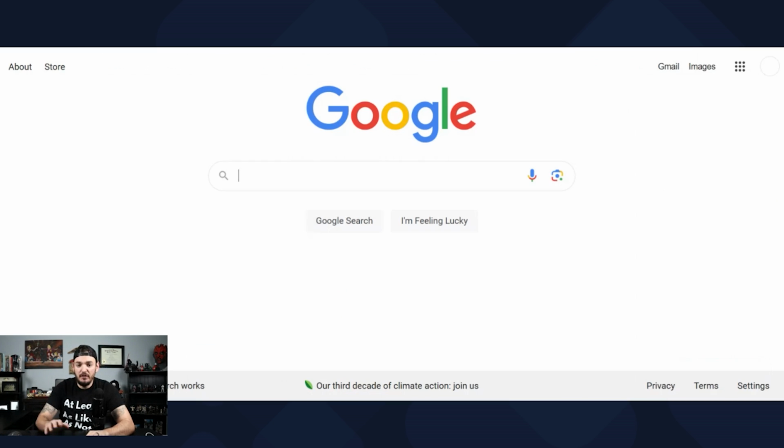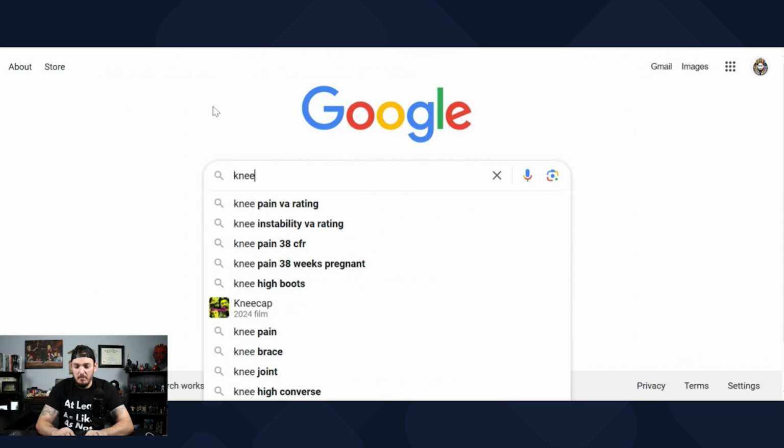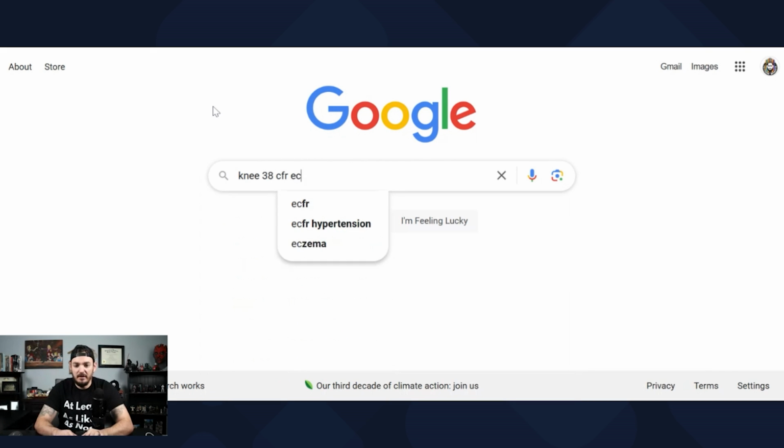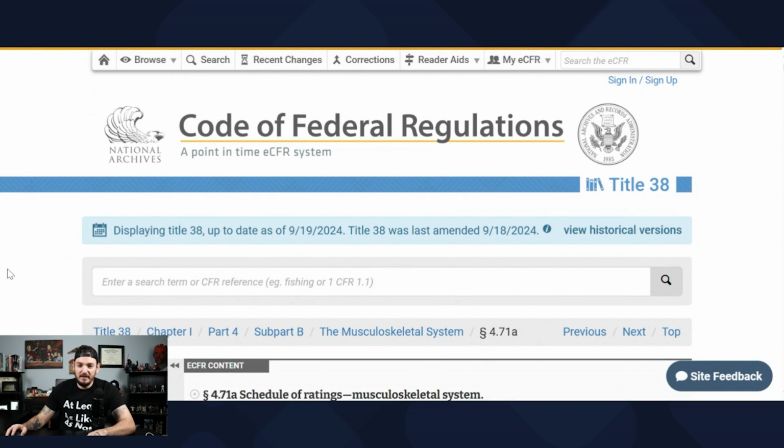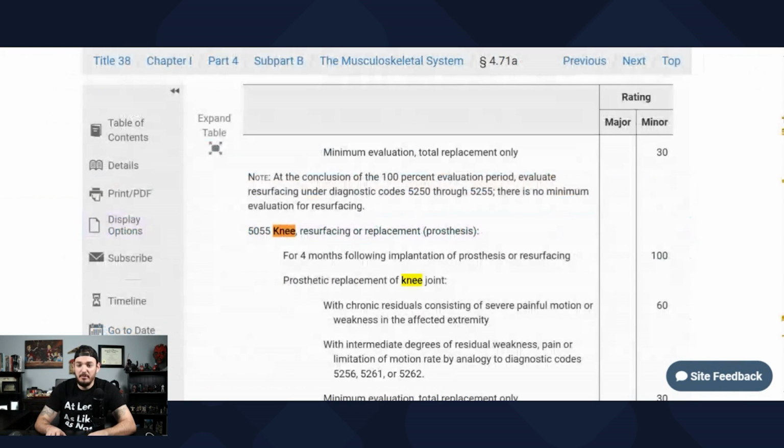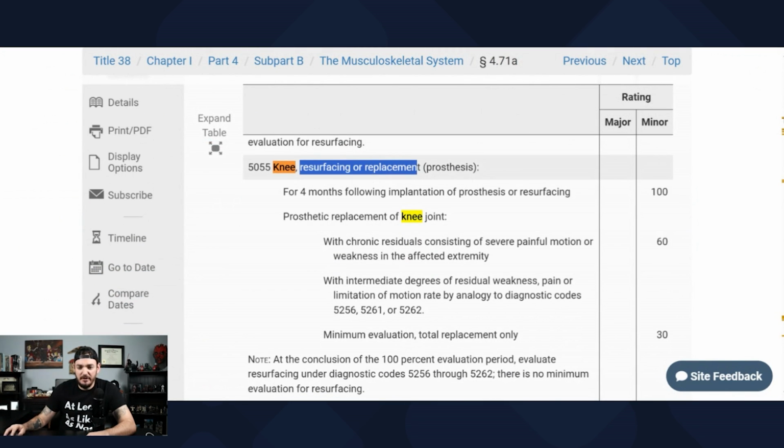And I'm going to do this 2 more times to show you that, yes, this does work. Knee, 38 CFR, ECFR. Now, knee is not a disability, right? There are various diagnoses within the knee, but even being broad like that, Gunny Google will take you to the musculoskeletal 38 CFR. We're going to click that. I'm going to hit Control F and type in knee. And now it's like looking at the resurfacing or replacement.